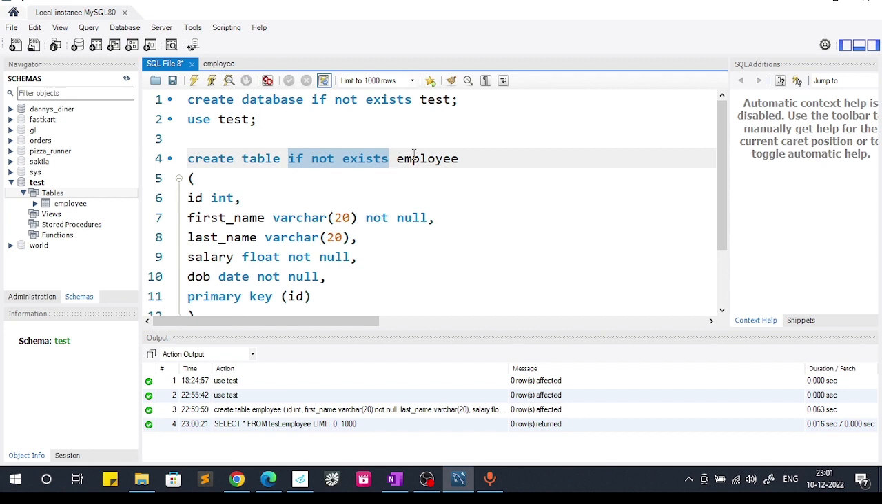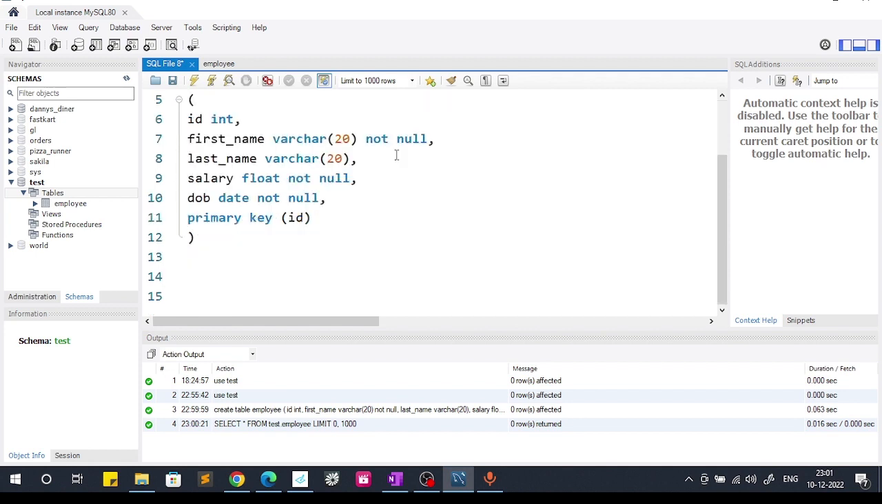If you have understood this, make a table of your own choice so that you can store the department information of a company. So try this on your own.